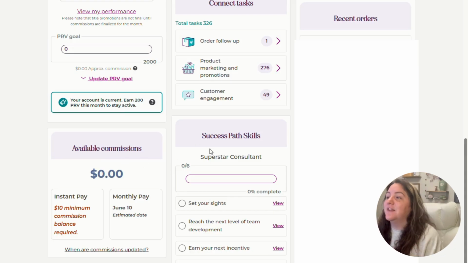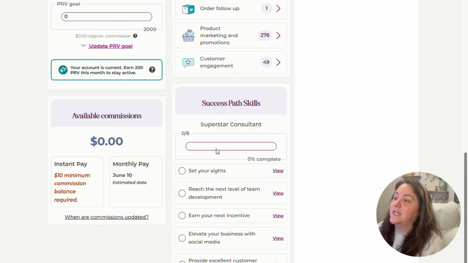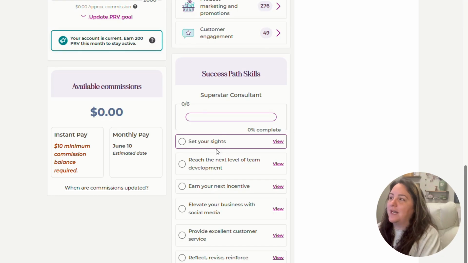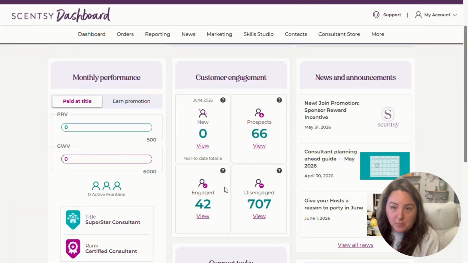The success path skills is basically kind of like a guide to help you achieve your next goal, where you're trying to go. If you're trying to promote, this one's a superstar consultant path, and you can go from there and do training and anything like that. So that is your basics of your dashboard.